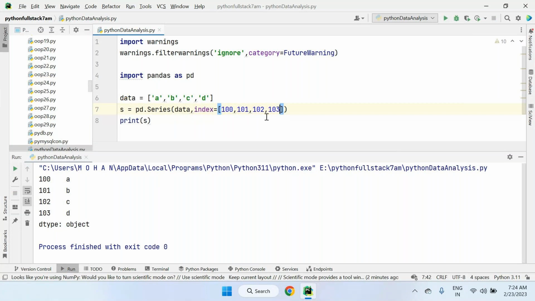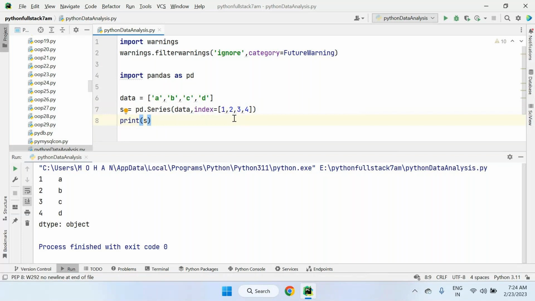So default indexes are 0, 1, 2, 3. Even if you don't want indexes 0, 1, 2, 3, if you have your own indexes, then any type of indexes we can use, like 1, 2, 3, 4. Four values are there, four indexes are there. So through the index attribute we can supply these index values. Suppose this is list values, that's what I'm taking with this indexing.